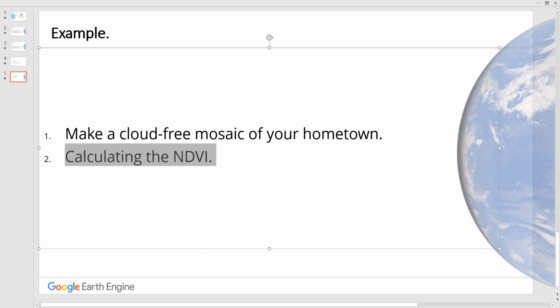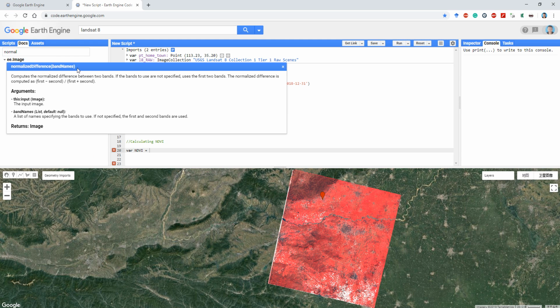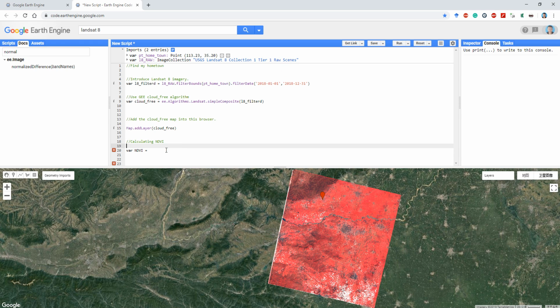After doing that, we can now calculate the NDVI. Here I put this target here. As I said, first things first, we need to type in var, telling Google's engine we want to create a variable. Var NDVI equals. Google's engine has a built-in algorithm to calculate normalized difference. We can find it here, normalizedDifference. Personally, I like copy and paste because it will make sure that all the typing is correct.